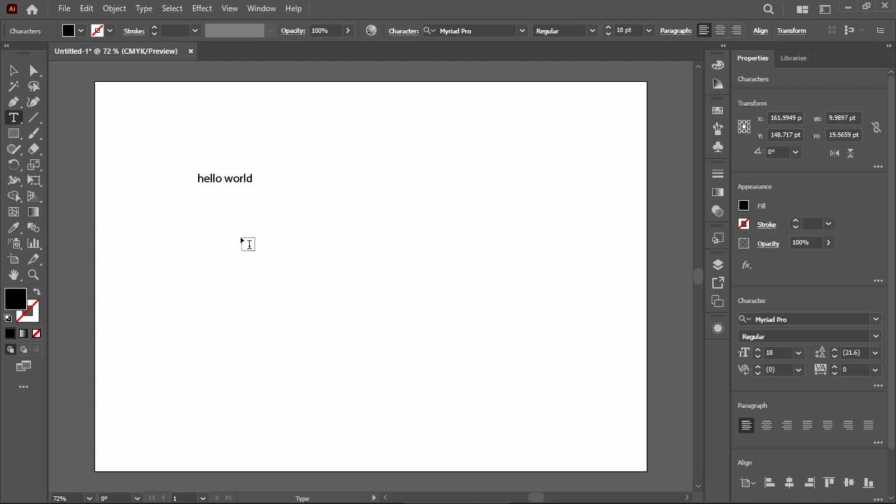Alright, now you can see that the type tool works perfectly, and now I'll show you how to edit your text in our type tool. In order to do that, we'll go below our menu bar where it says characters over here, which is basically our object type right now.